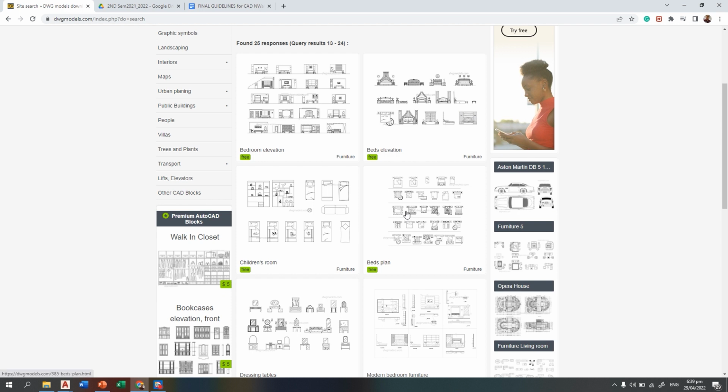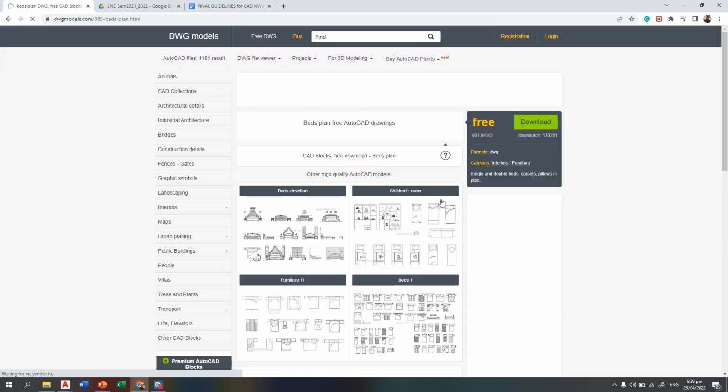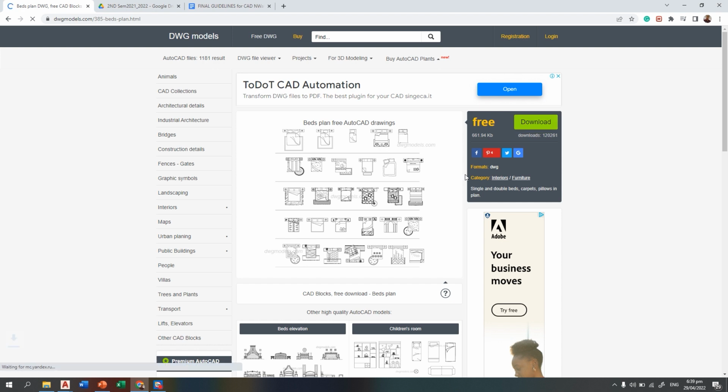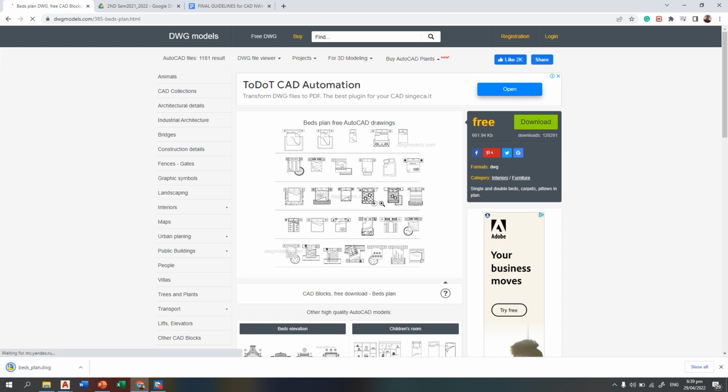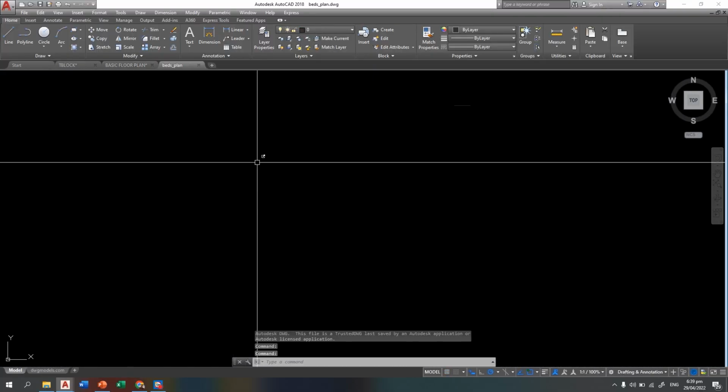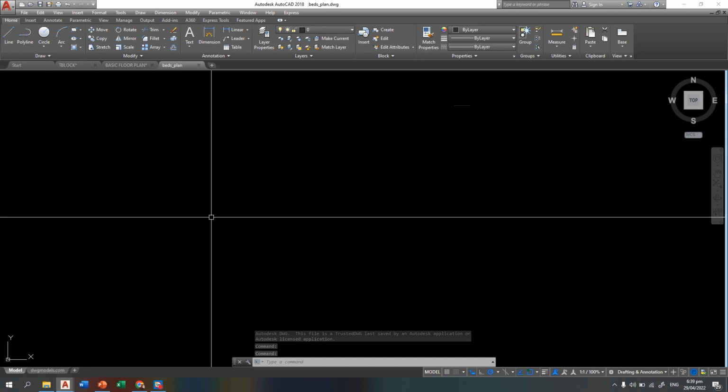Okay, so we can use this one. So you have here beds plan, and that is free. Okay. All you need to do is to click that one, and you can now download it, and it will give you a drawing file. Just click it, and it is going to open on your CAD.